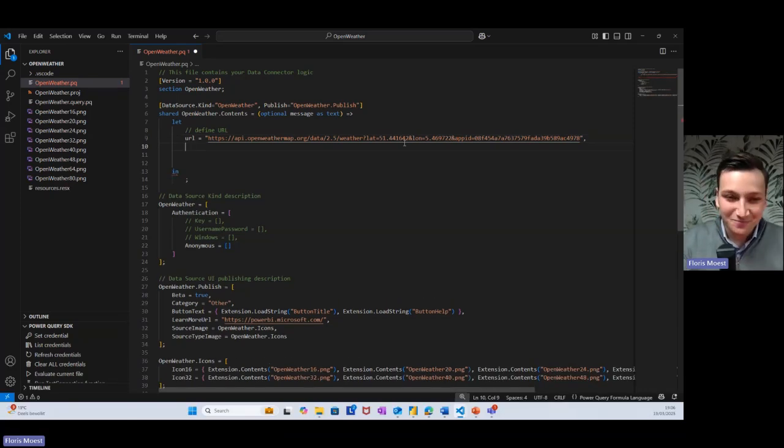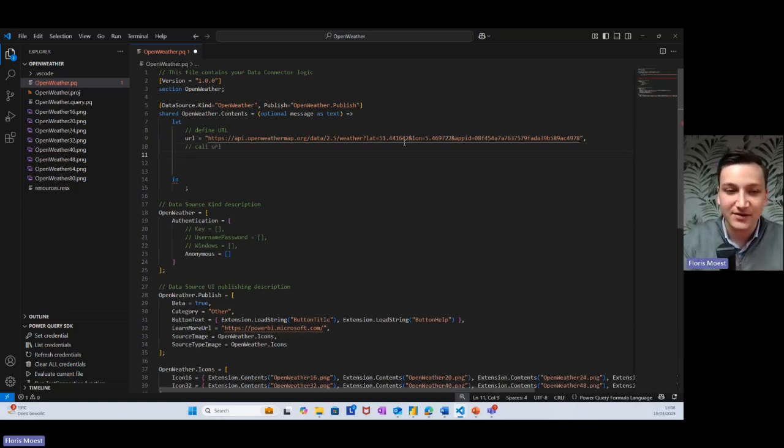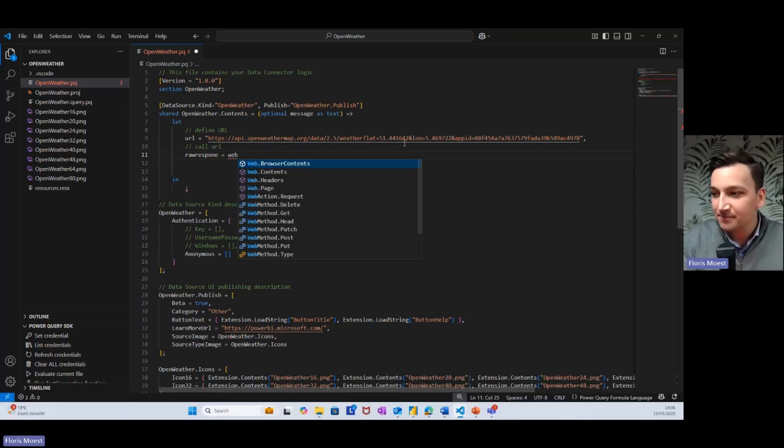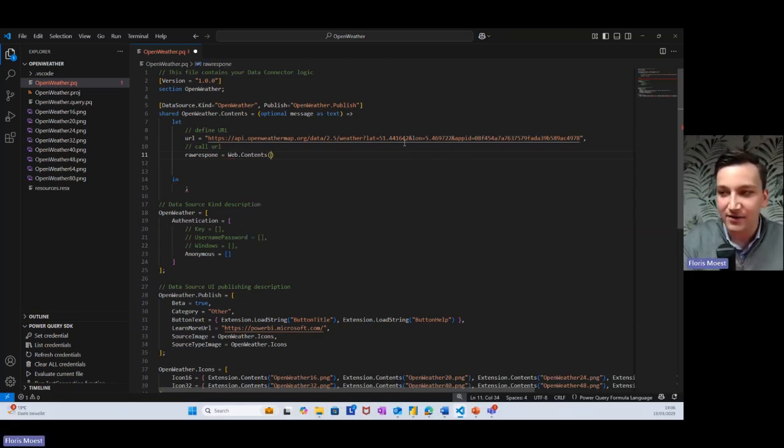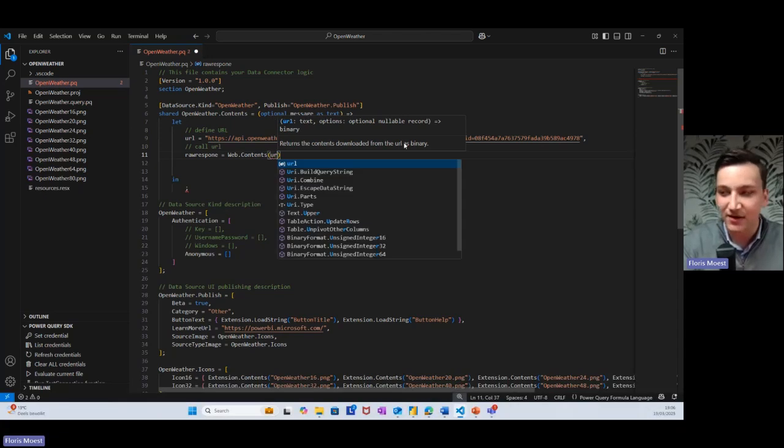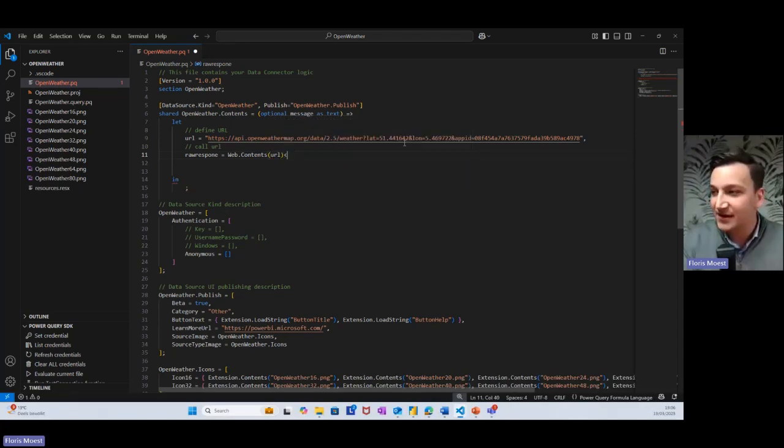So now we have to call the URL. So we'll call URL, go to the next line. I'm going to, of course, name this raw response. Now, the Web.Contents, and I'm going to reference back to the previously defined URL. Now I go to my next line.